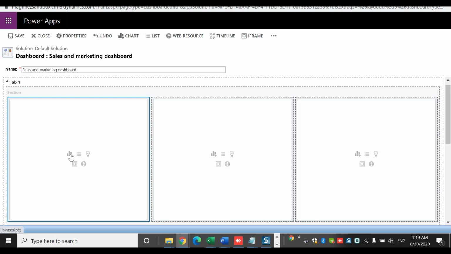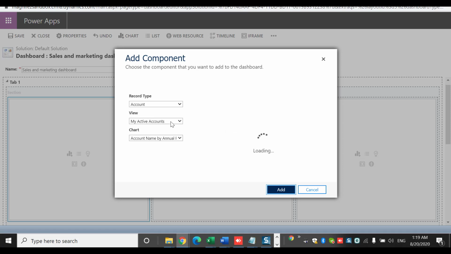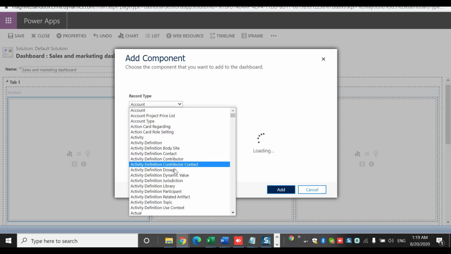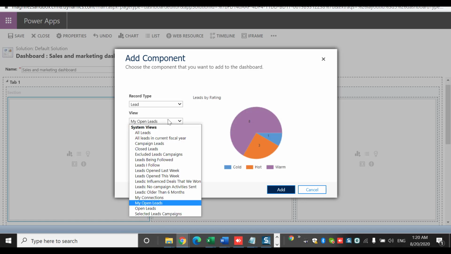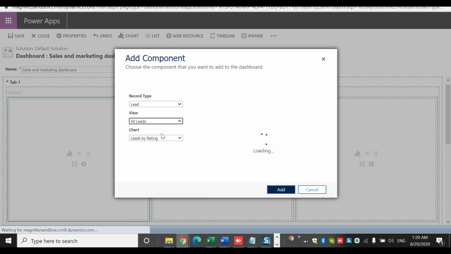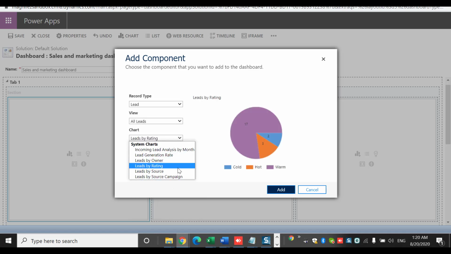So I click on the chart first. As per this layout, I'm not going to change it. So I need to select the entity over here. So I'm just going to select leads, yep, and select the view, all leads, and then select the chart. So you can see here the list of the entity. Once you select, you can see the list of views and list of chart.